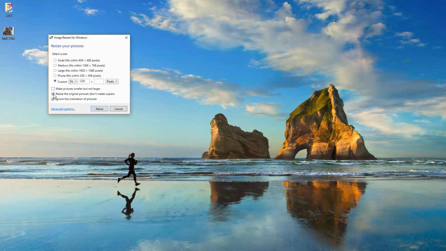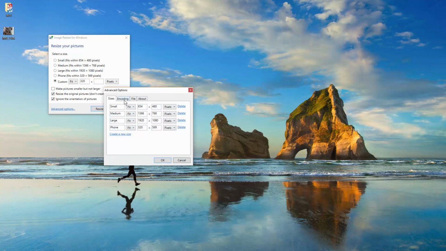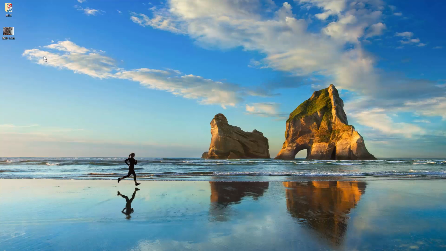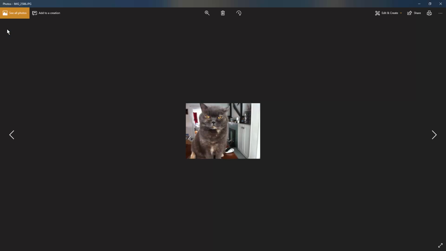Clicking Advanced Options gives further control. You can change the default sizes or, more importantly, change the encoding type and level. For web images, you might want to drop the JPEG quality down to about 50. This will give you a smaller file size whilst only sacrificing a little bit of quality. Clicking Resize will immediately resize the image, and if we double click it we can see that it's much smaller.